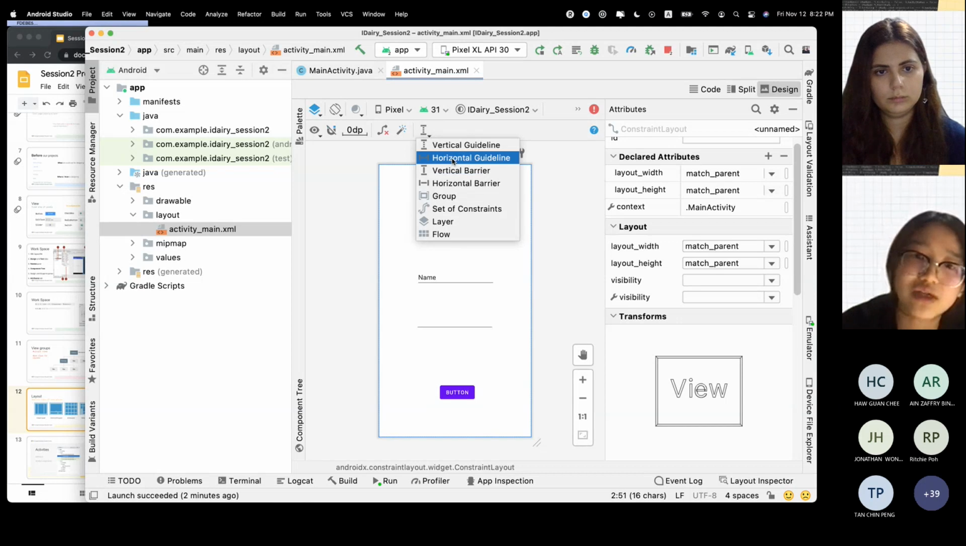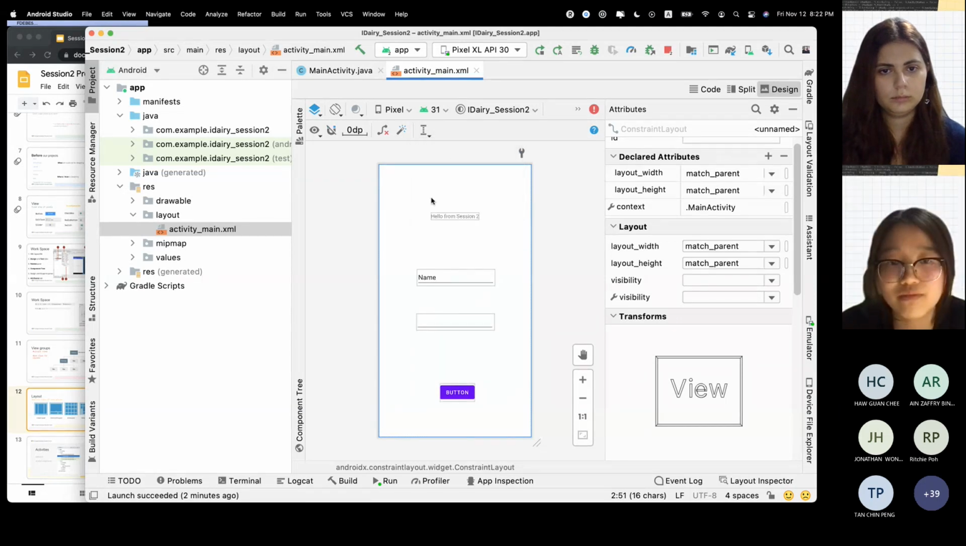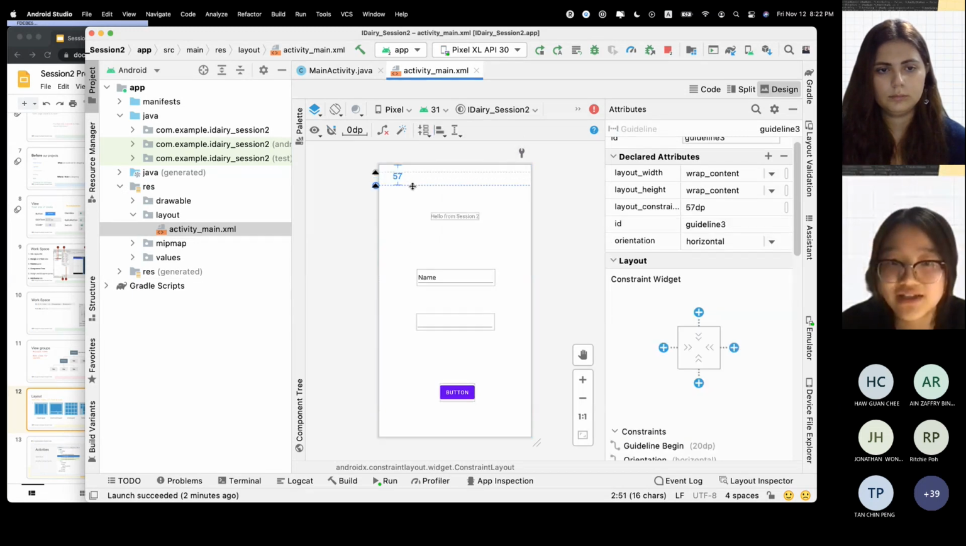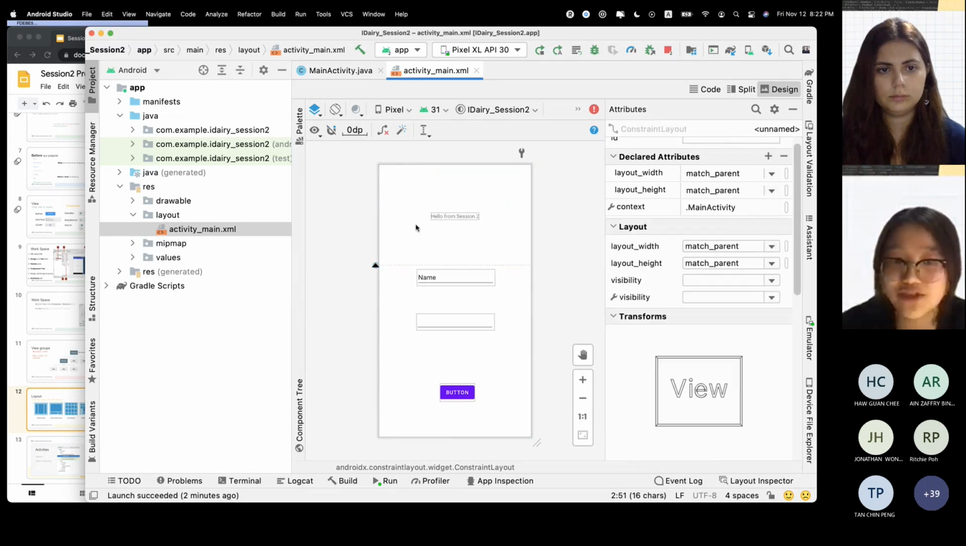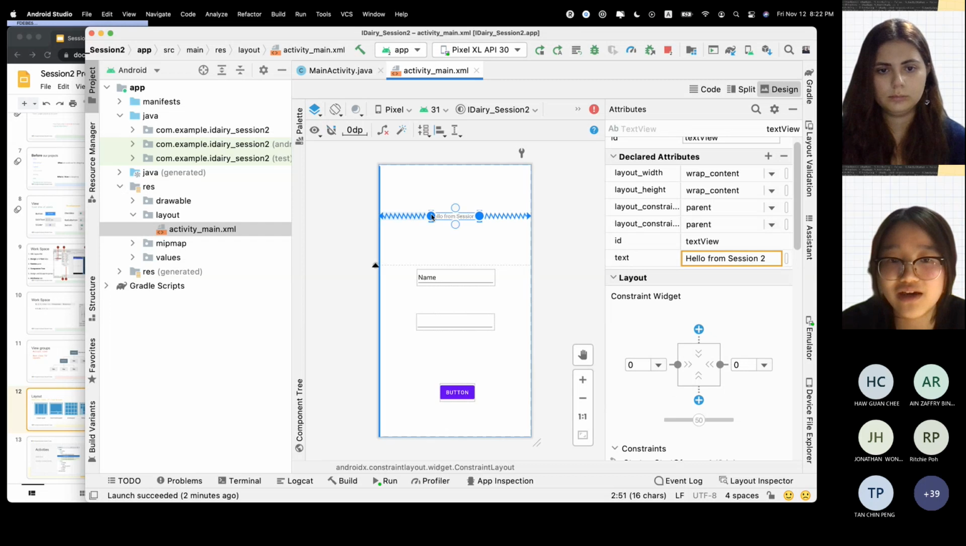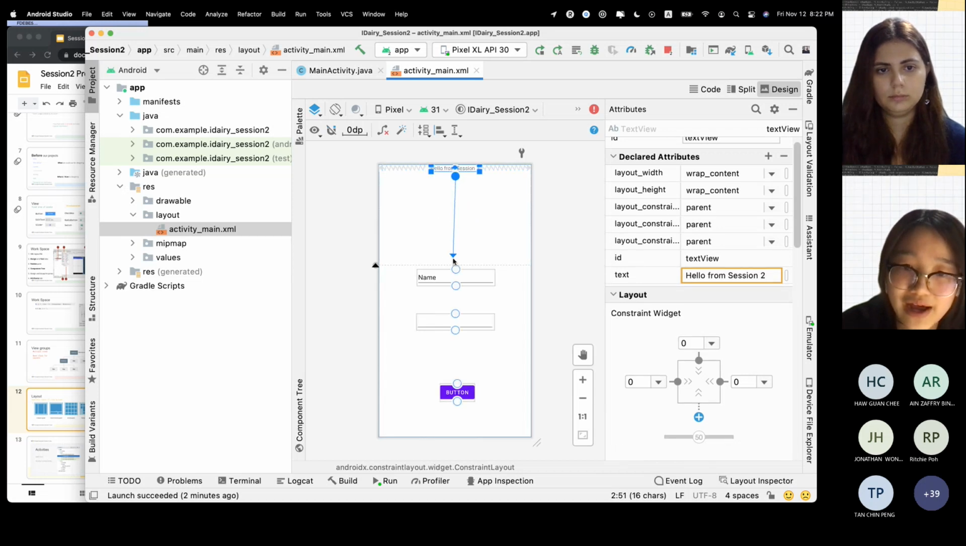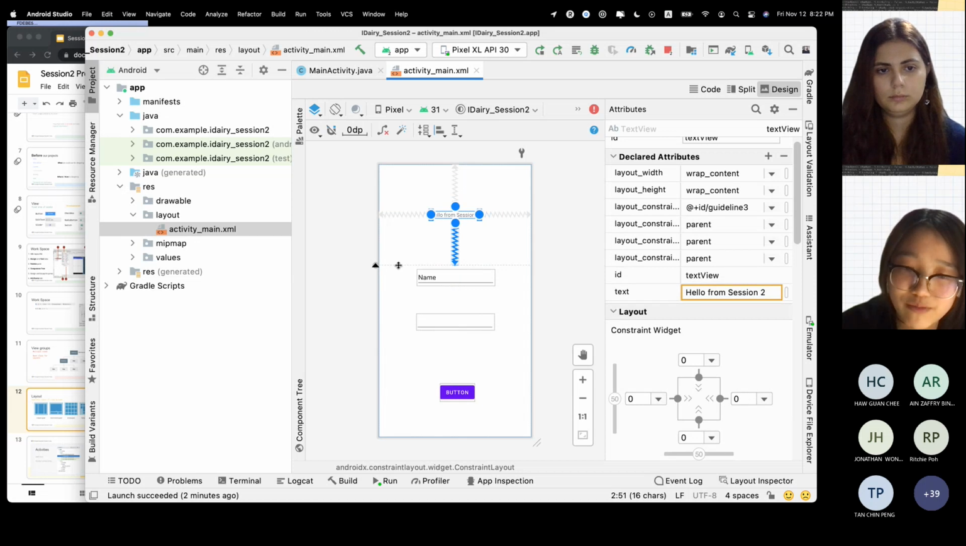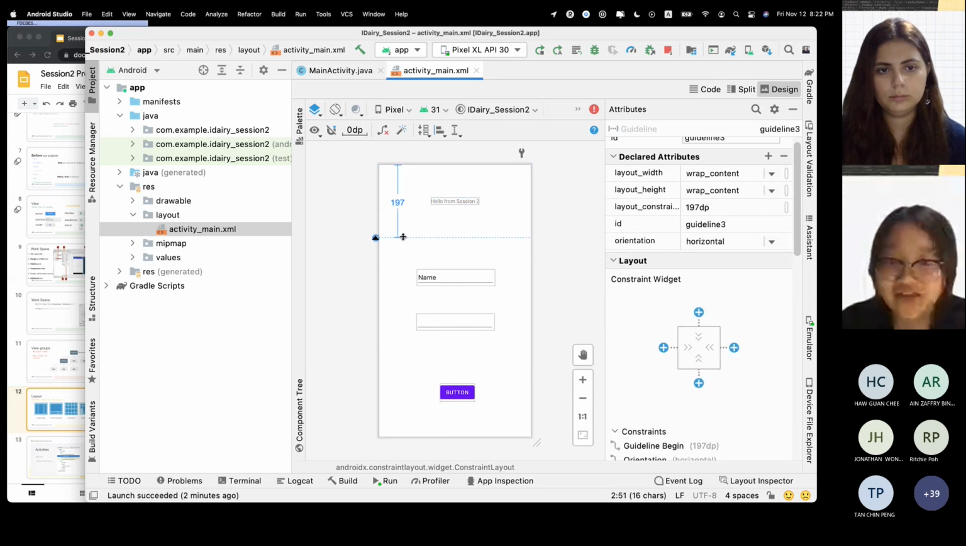For example, if we choose the horizontal guideline, here you will see a dotted line, right? This is a guideline you can use inside your project to place the layout easily. For example, here for the text view, we already gave its left and right side the constraint, and this time we give it a top and a bottom constraint. If we move the guideline, you can find the text view also moved accordingly with the guideline. So you can have a try.